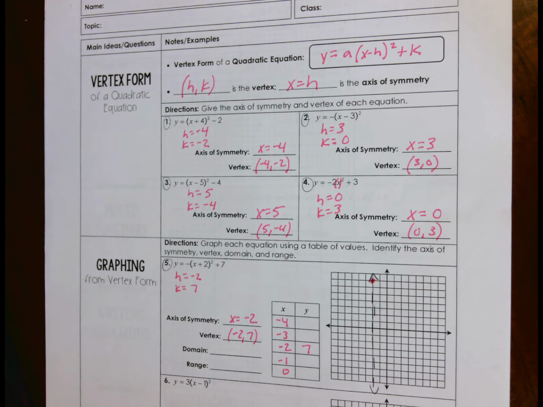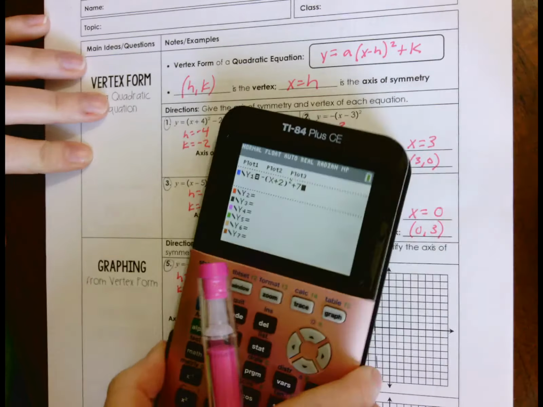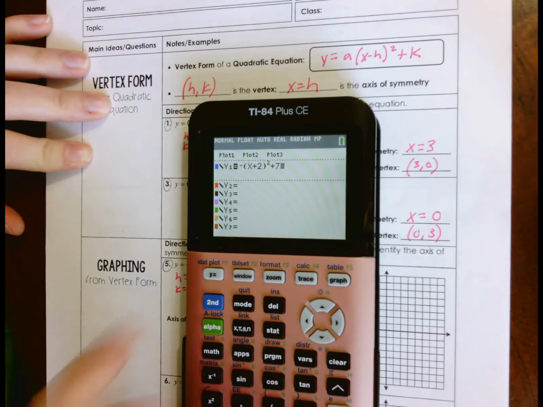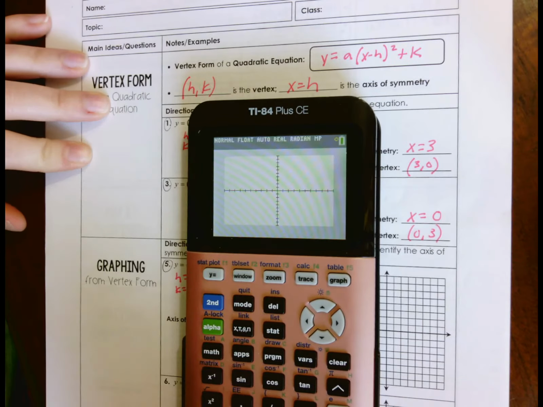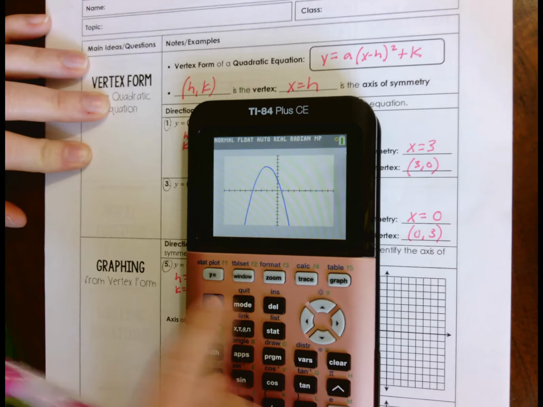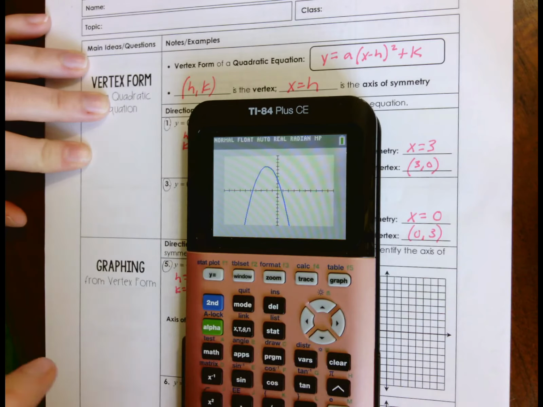So very quickly, let me plug that in. Negative, and then we have, let's see, x plus 2, square that, and plus 7. Okay, so all I did was do y equals, and I plugged it in directly like that, and then we're going to go to the table function. Oops, I just graphed it. Let's go to the table function this time.